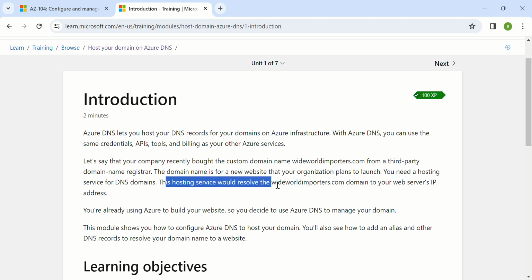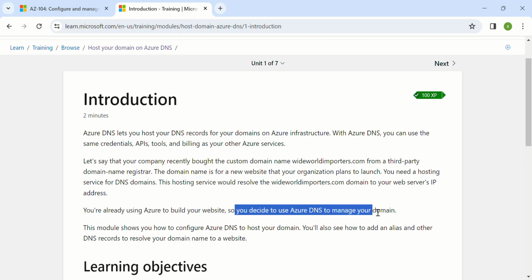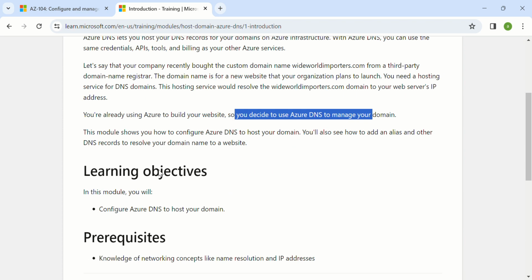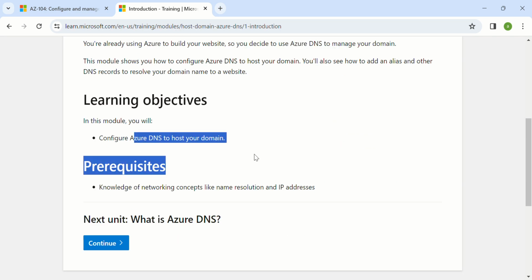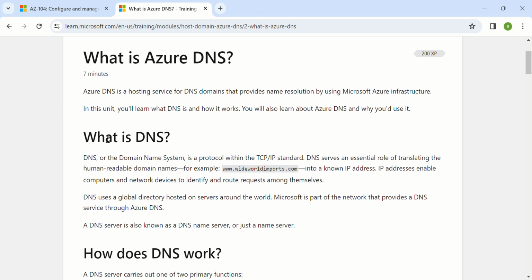This hosting service would resolve the wideworldimporters.com domain to your web server's IP address. You are already using Azure to build your website, so you decide to use Azure DNS to manage your domain. Configure Azure DNS to host your domain. What is Azure DNS? It is a hosting service for DNS domains that provides name resolution by using Microsoft Azure infrastructure. In this unit, you'll learn what DNS is and how it works.